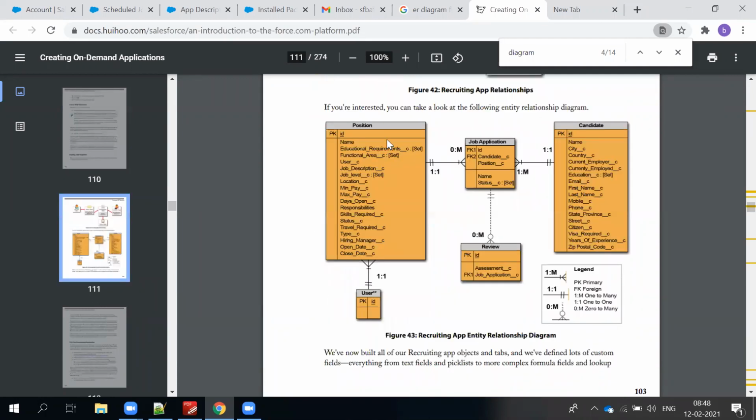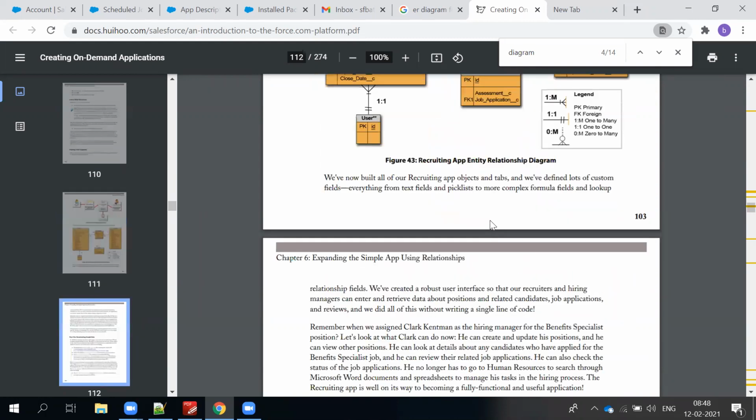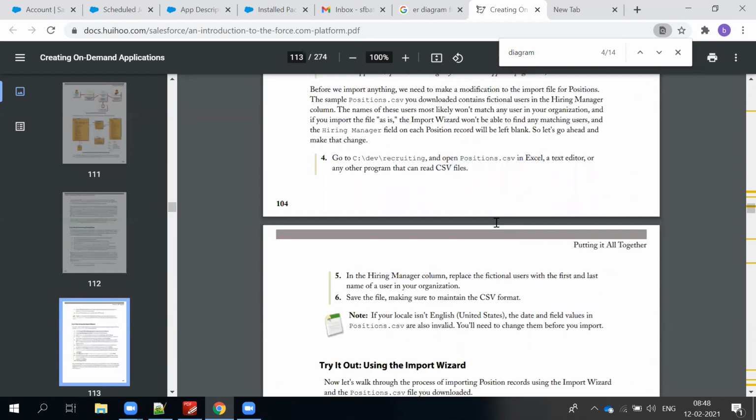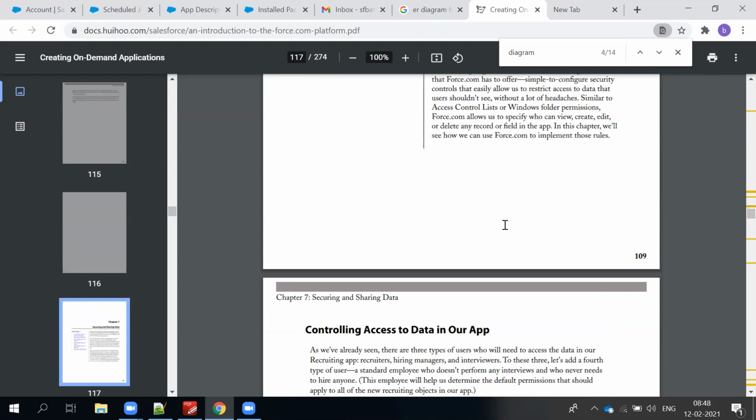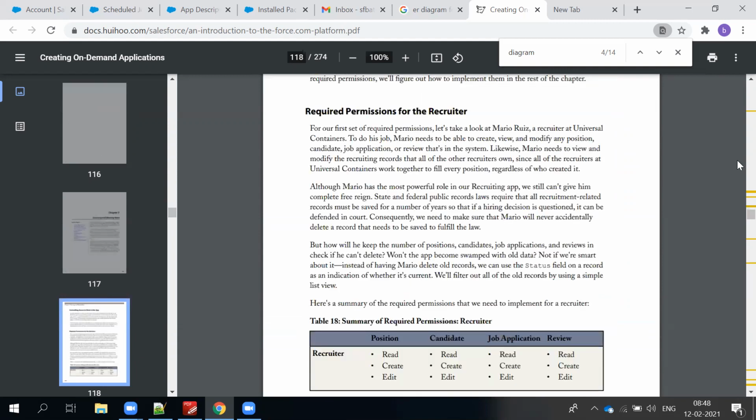So they explain from a position to job application, one to many. From here, this is one to one, where only one guy is applying to a particular job, and from there it is one to many, because many candidates can apply to the job application. How many people will review? So these are good things to know. And I'm just hunting for the ER diagram.